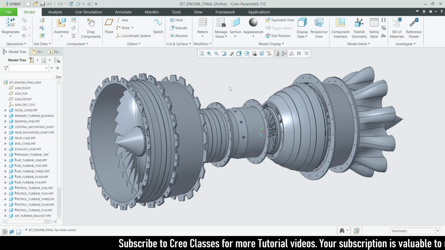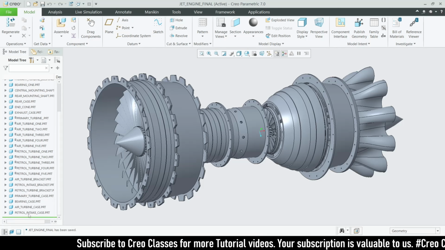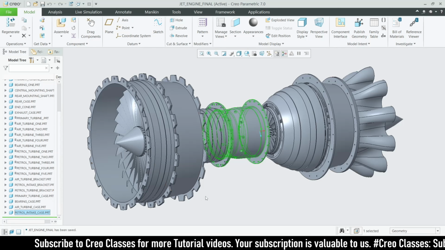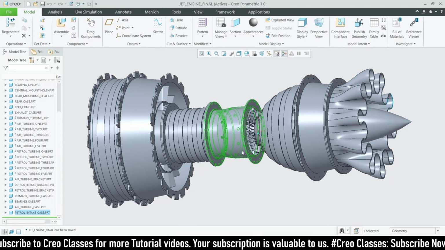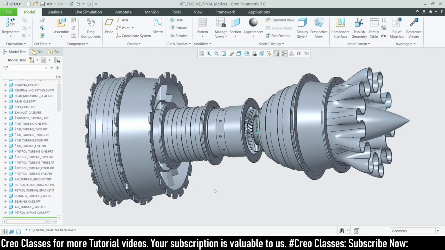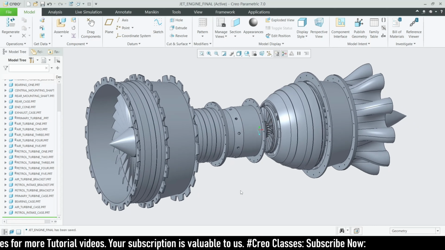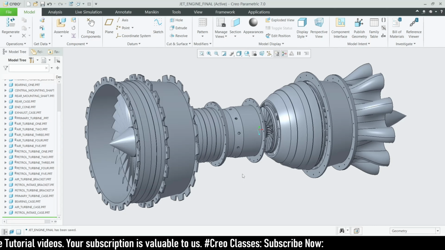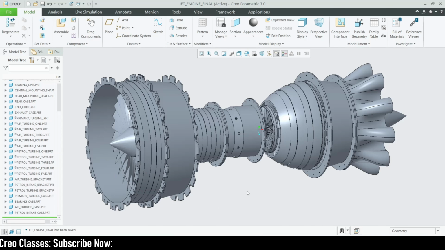So in our previous video, we created our petrol intake case. This is the part that we did in our previous video. So till this, we have completed our jet engine assembly. Now we are going to create the 23rd part, and there are only 4 to 5 parts left in this assembly. So we are almost going to complete this entire assembly. So let's create our 23rd part.